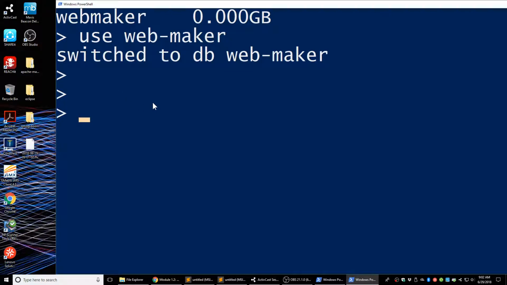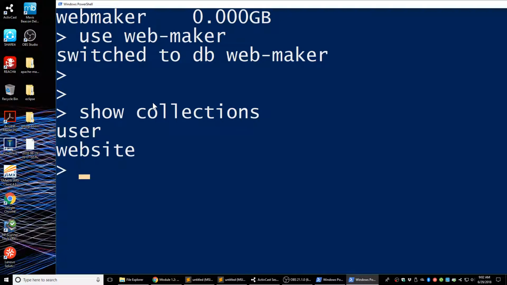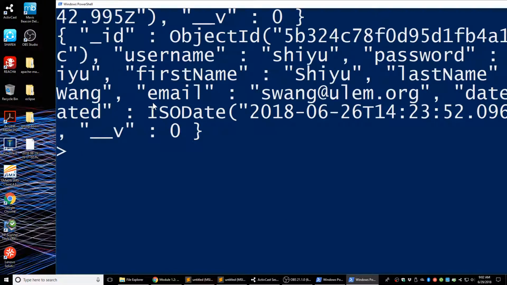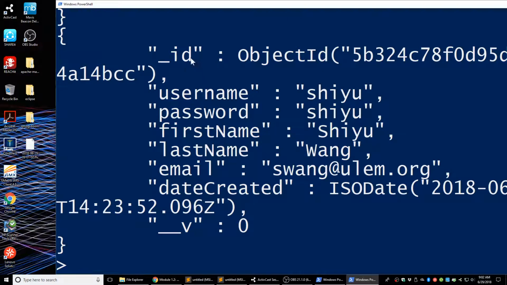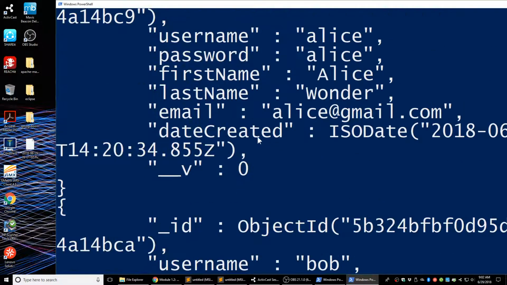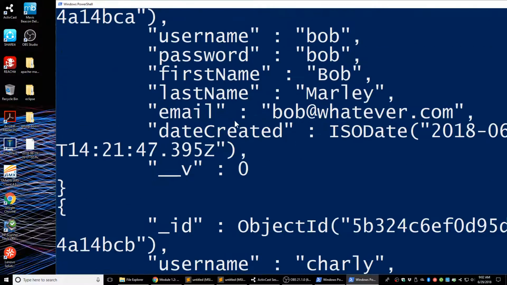Okay, switched to db WebMaker, and let's see what collections we have here. Show collections. I have user and website, and we can take a look at what kind of users I have. db.user.find. It's not very readable, so let's make it pretty: db.user.find().pretty(). Right, so I have Shu, Charlie, Bob, and Alice. Those are the data we have in the database right now.